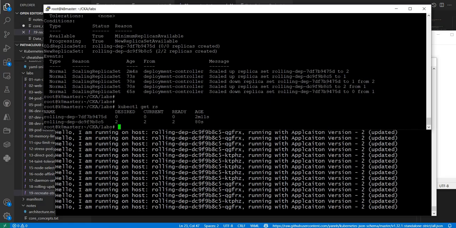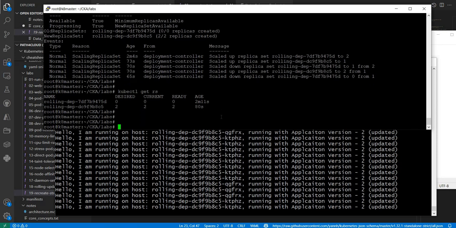Similarly, once that is done, then again for the new one, 8C5, it has spun up one more, scaled up. And once we have the 2 new pods running, again it has scaled down to 0 from 1. And you can see with the previous replica set, we are running nothing. Everything is coming from version 2, right? So that was the command.